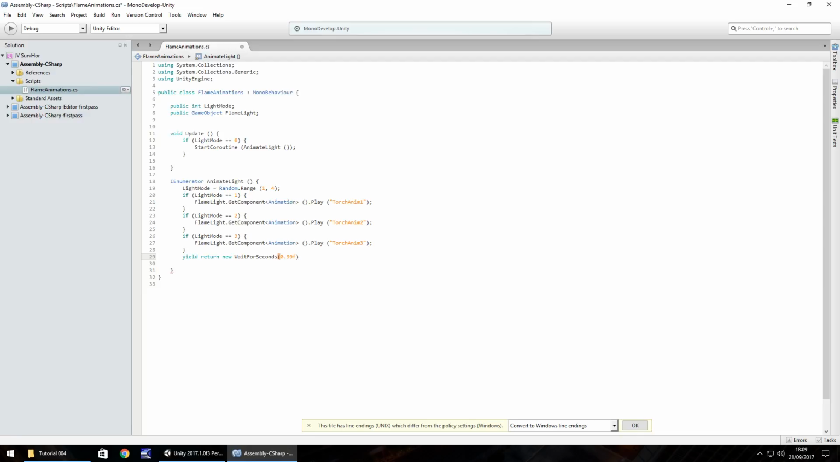So close bracket, semicolon, and the very final thing we need to do after we've run this animation and waited, we need to set light mode back to 0. Light mode equals 0, semicolon, and save the script. The reason we set it back to 0 is so that in void update we can run the start coroutine animate light once again and generate a different light.